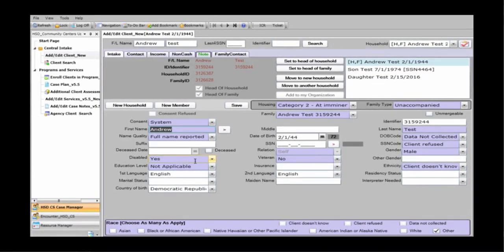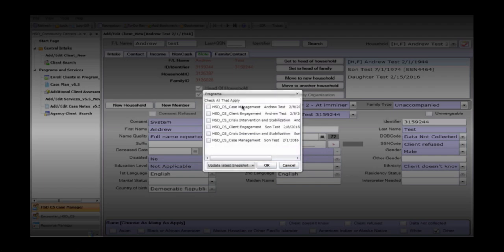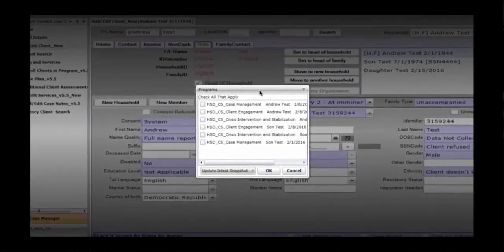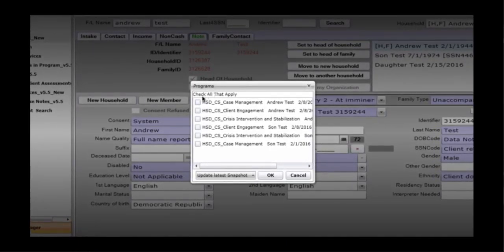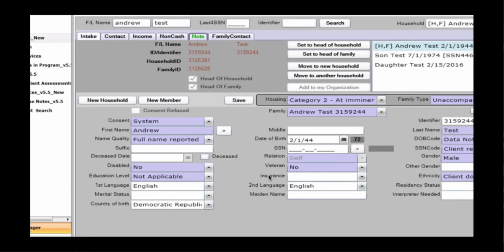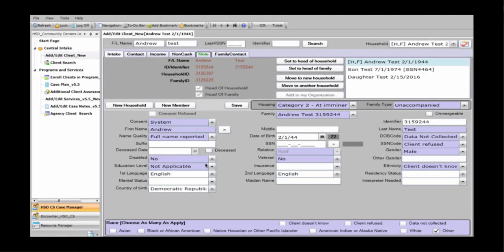If for some reason you need to modify the information, let's say that there was a mistake and the client is not disabled, so we change that to no. We'll click Save. At this point, you will see the snapshot. We will check all the previous snapshots so that the information will update on all the previous snapshots, and click OK. Now all of the information has been updated for this client, Andrew Test.